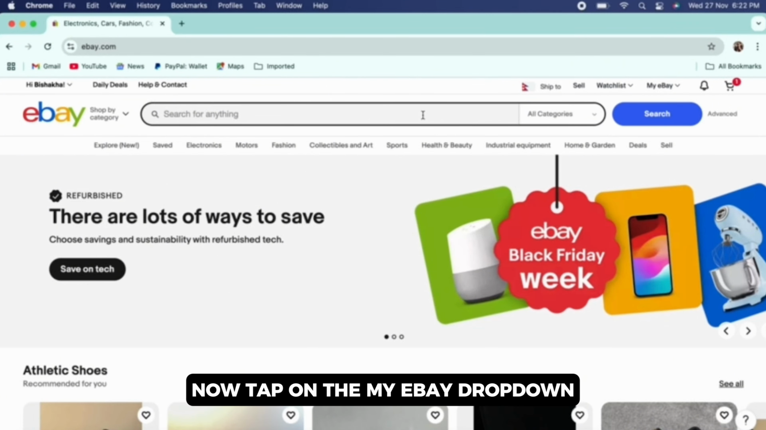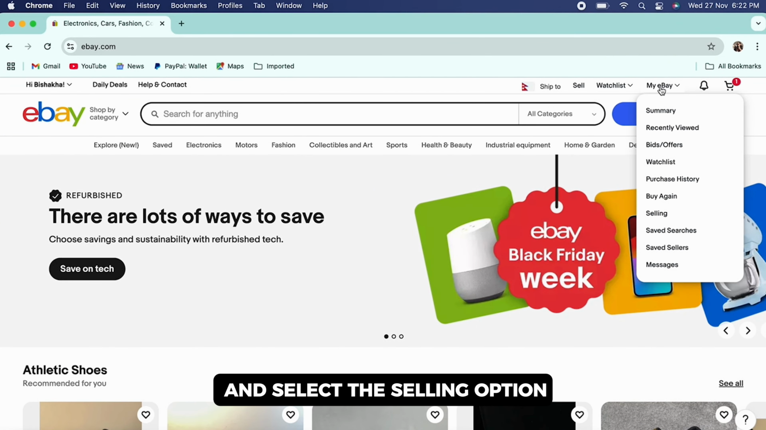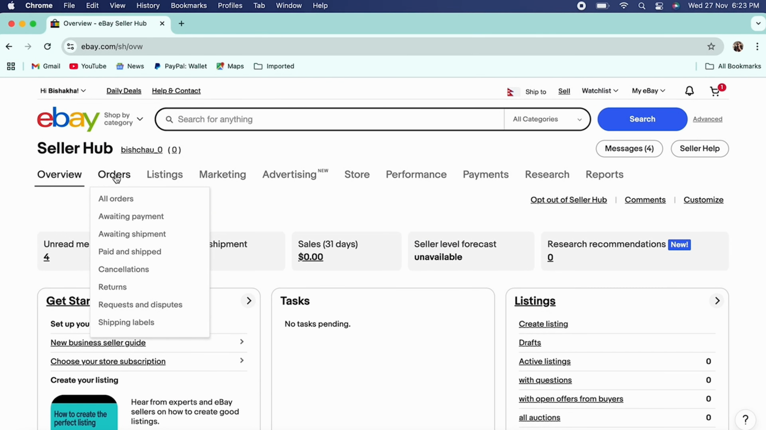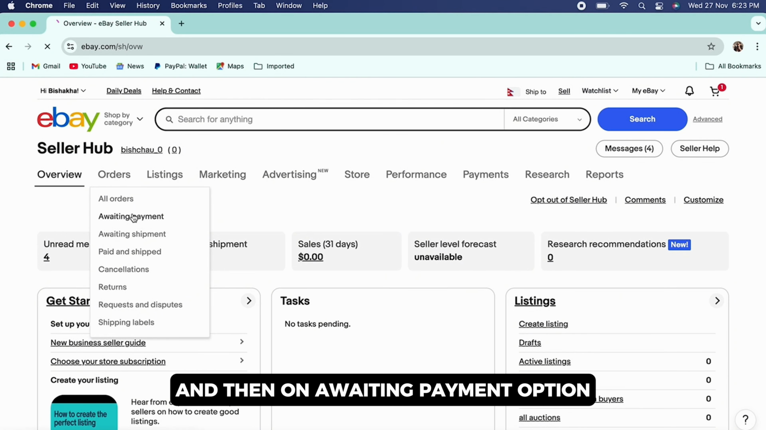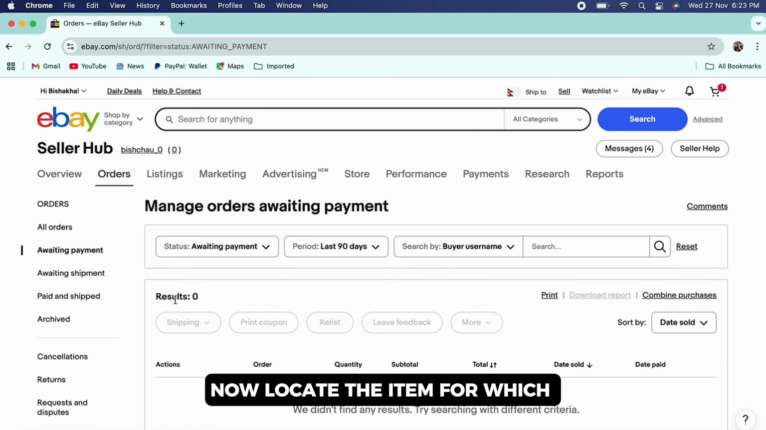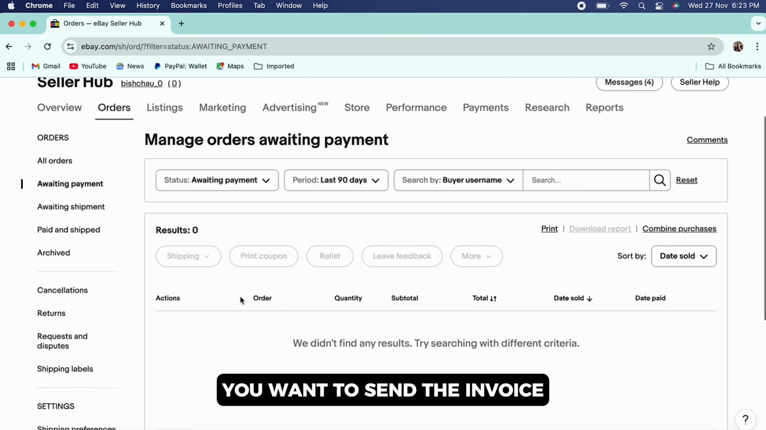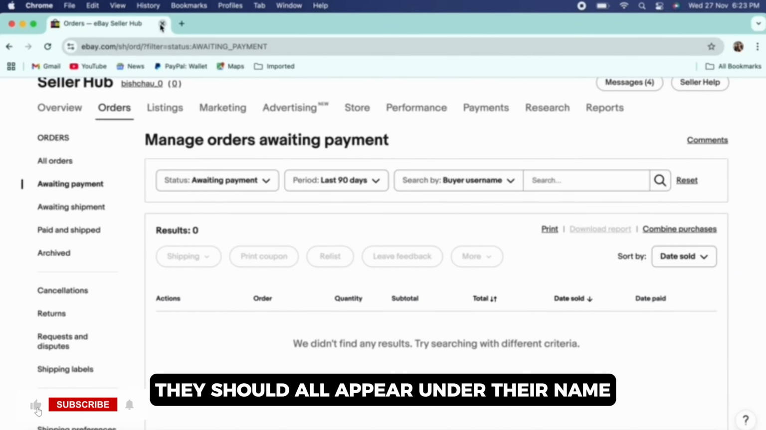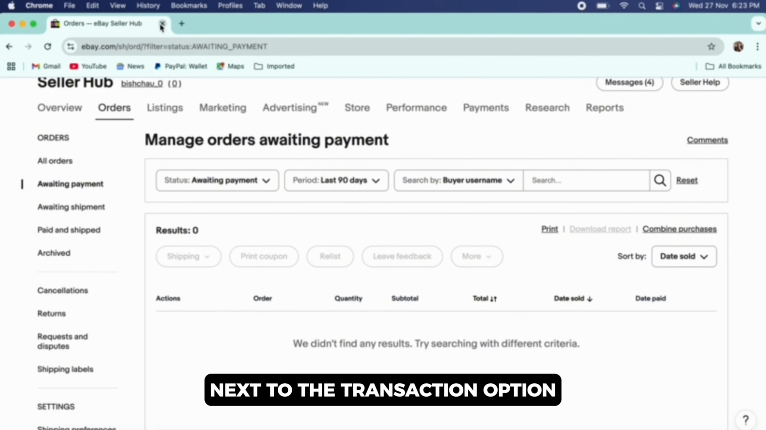Now, tap on the My eBay dropdown and select the selling option, and then tap on the orders option, and then on the awaiting payment option. Now, locate the item for which you want to send the invoice. If the buyer purchased multiple items, they should all appear under their name. Tap on the Send Invoice option next to the Transaction option.